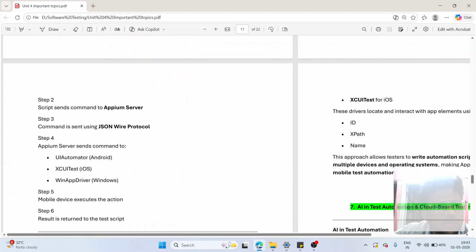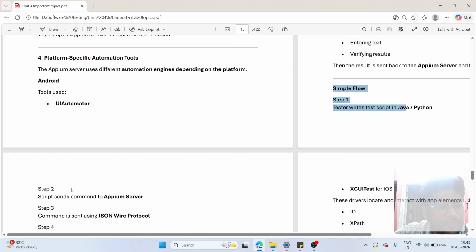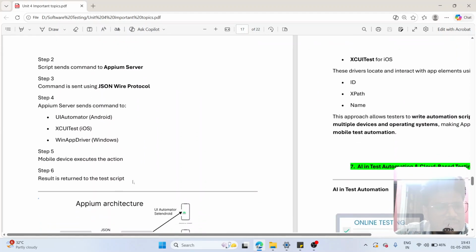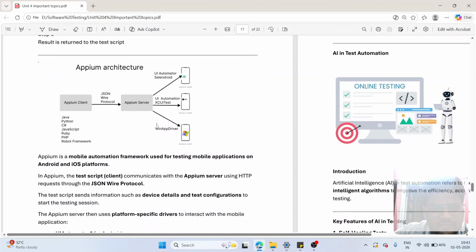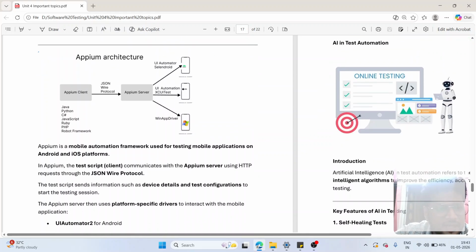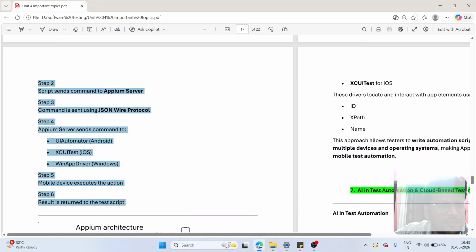Tester writes the Java code, and the script is sent to the Appium driver. Okay, the same thing is repeated here, so you can write it in a different form. Okay, simple flow. So this is how the Appium server is working. So at the end, the result is returned to the server. Again, see the same diagram, in a descriptive way it is explained. The same thing which we have discussed is explained here. So either you can write like this, or you can write in the form of steps.